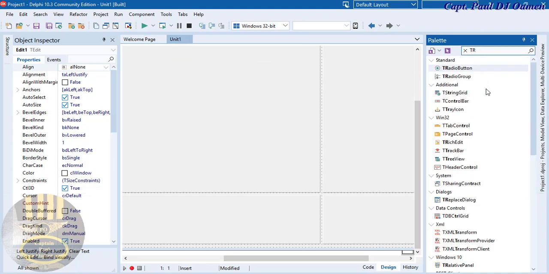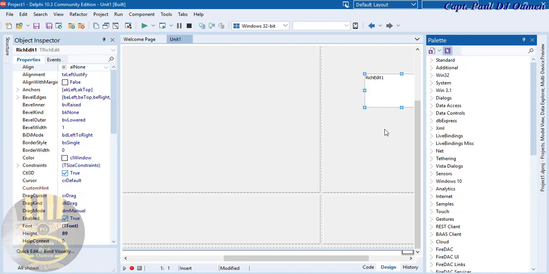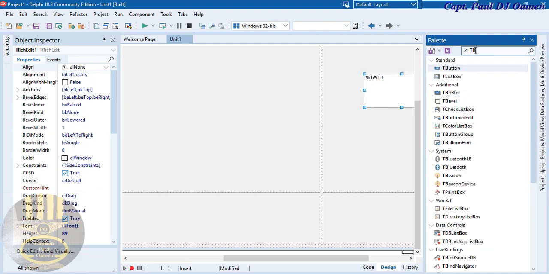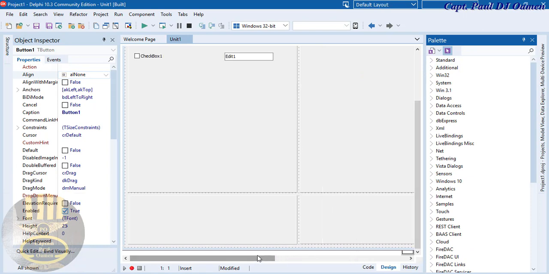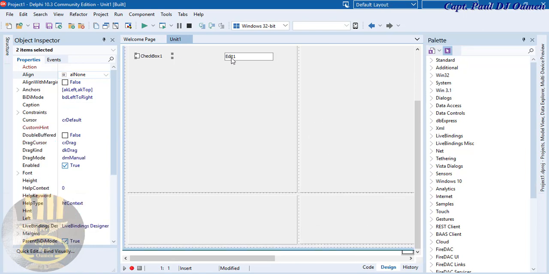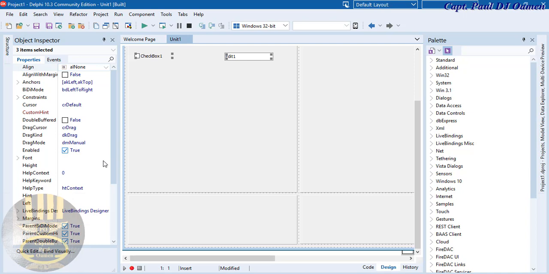TR rich text box. There we go. That is it. Bring that here. Then I also need buttons. T buttons. Bring that here, which we can always copy. And there. So all I then need to do is just to increase the size of everything.